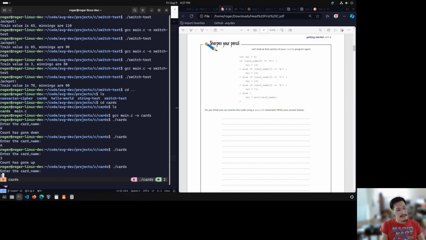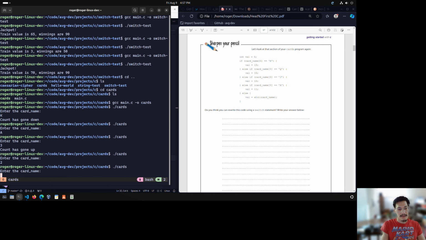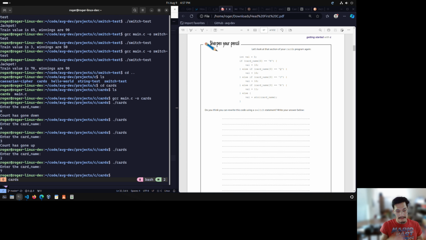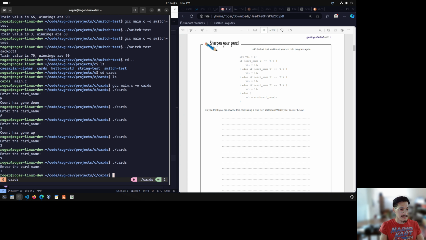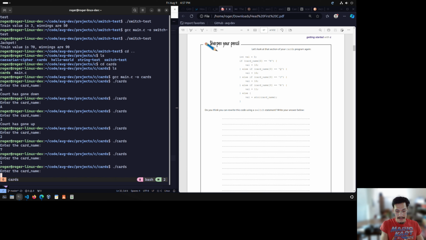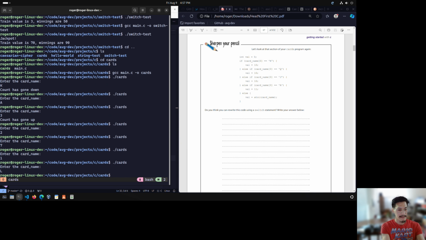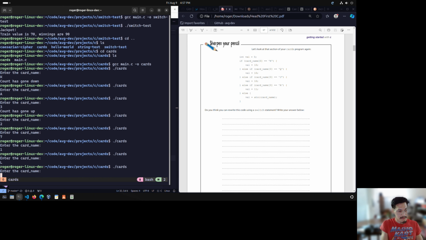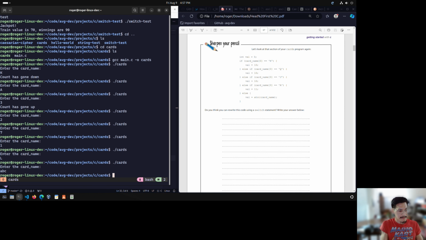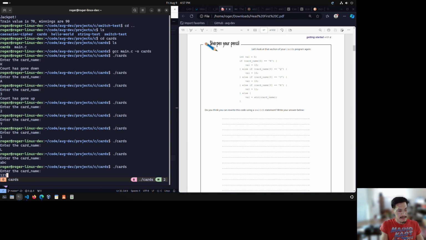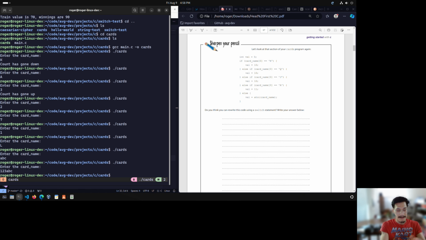I wonder what happens if we do 2. Okay, nothing happens. Maybe 7. So we're testing boundary cases right now. So it's good to always test boundary cases too. Okay, how about something that doesn't even apply? L. Nothing happened. How about ABC? Nothing happens. How about 1, 2, 3, ABC? Nothing happened. Okay, I think I've had my fill for testing a little.